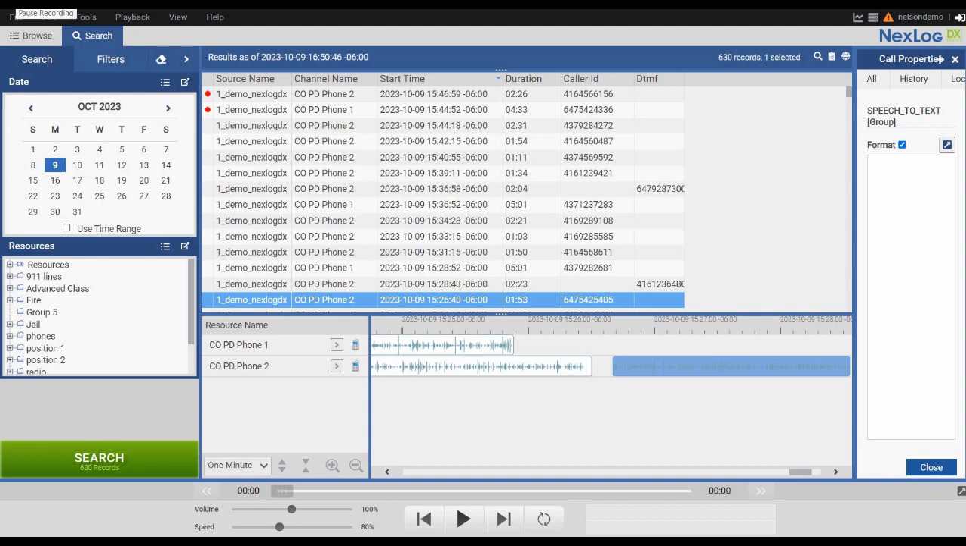Today we'll learn about user content upload, how to upload and edit user content. Log into MediaWorks and search for the call or radio transmission you wish to add content to.